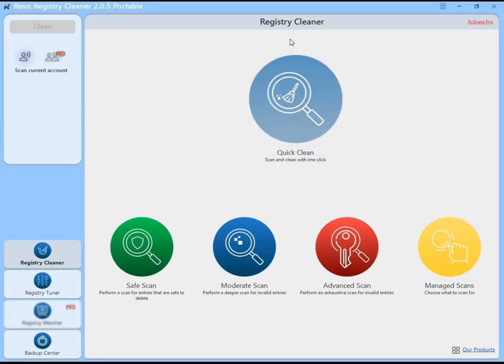This is the program of Revo Group for Registry Cleaner, but let me tell you, after looking at it, I decided not to review it in this video, because it is specifically only for the registry. And my idea was to be for complete cleaning of Windows, so we will not consider it. Whoever wants can study it independently.